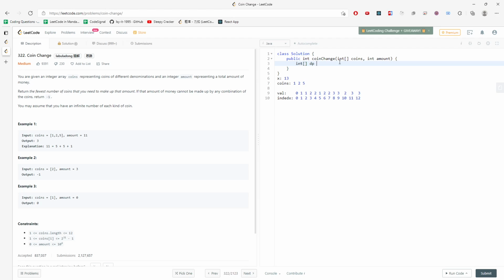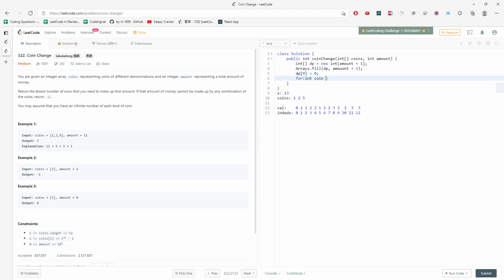So I make a DP equal to new int, and I'm going to assign the arbitrary number, which is amount plus 1, to my DP. So I need 13 indexes, from 0 to 12. I'm not worried about index 0, so DP[0] equals 0. Then for every coin I need to traverse, I also need to traverse every position.